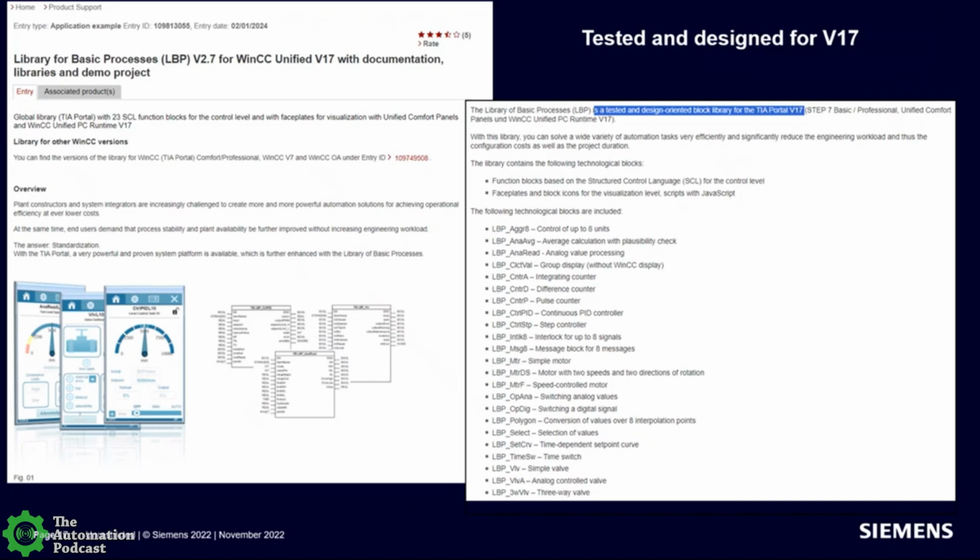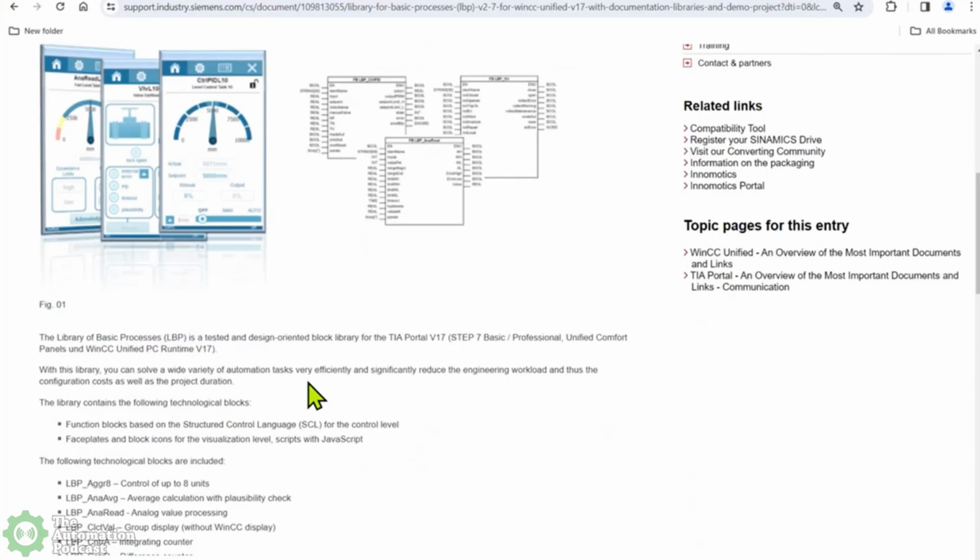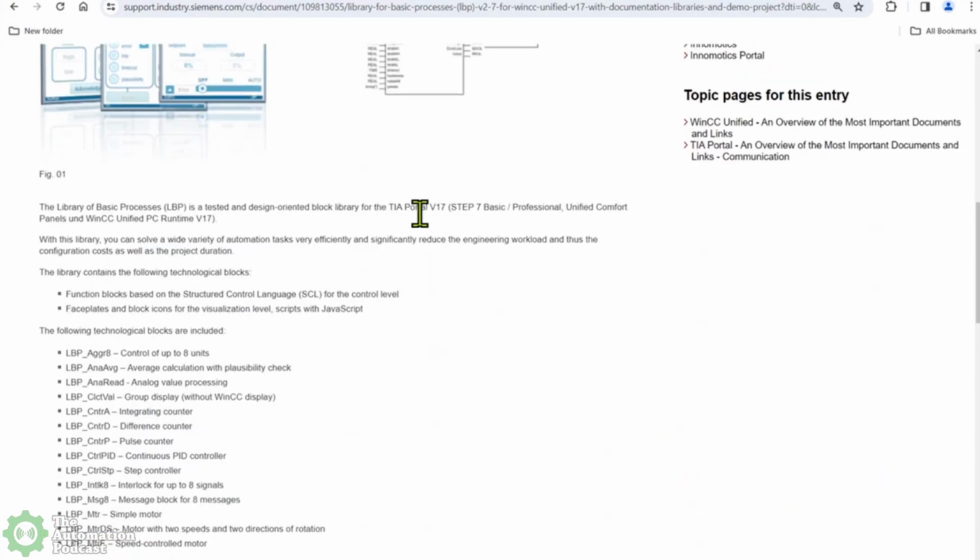I want to ask you a question, knowing the differences between the 1500 and the 1200: is this designed just for the 1500? I don't see it anywhere on there. Yeah, Shawn. Right here in the actual tech note, you can see that it is the basic processes for Unified. Like I said, it evolved from the previous versions, which were based on the other WinCC Comfort, Advanced, Professional. And unlike the other tech note that spelled out the hardware, this one only spells out STEP 7 Basic, which is the 1200, or Professional.